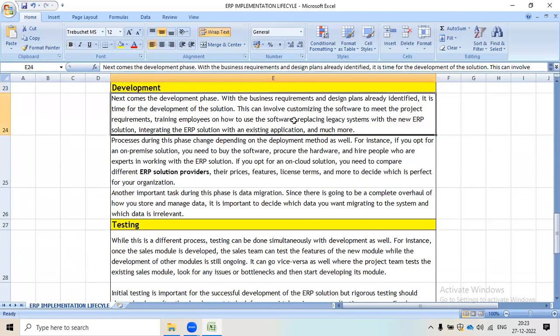Next comes the development phase. With the business requirement and design plan already identified, it is time for the development of the solution. This can involve customizing the software to meet the project requirement, training employees on how to use the software, replacing legacy systems with the new ERP solution, and integrating the ERP solution with existing applications, and much more. The process during this phase changes depending on the deployment method as well.